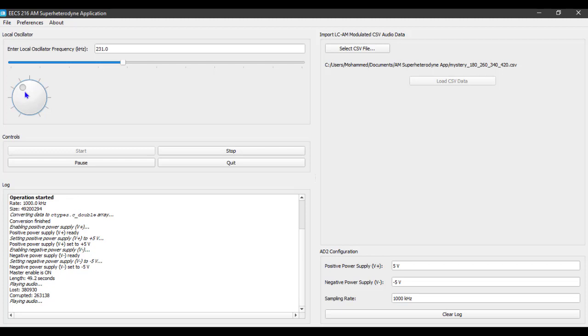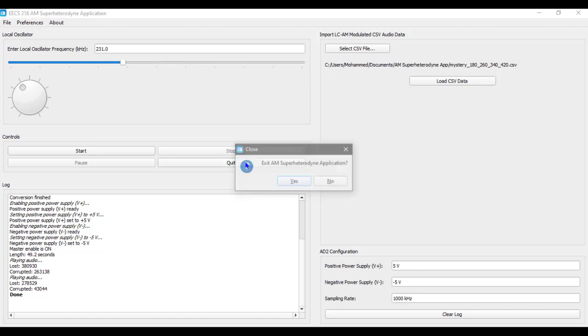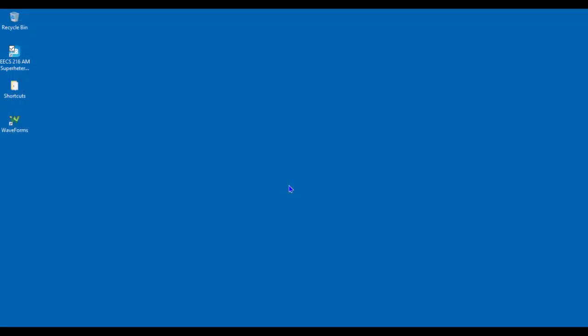Record a video of your AM superheterodyne receiver playing each of the 4 audio signals at 2 different local oscillator frequencies, and you'll be submitting this video as part of your post-lab. Once you finish testing the output of the superheterodyne receiver, press stop to stop streaming the CSV data to the 82, and then press quit to close the EECS AM superheterodyne app. So this concludes the in-lab portion of Lab 4, and I hope you enjoyed this lab.